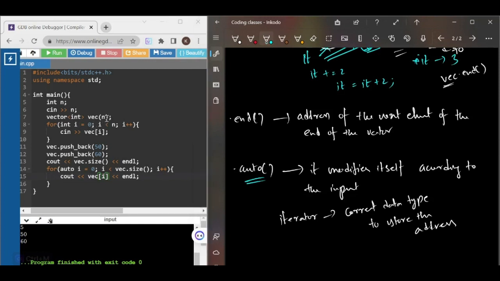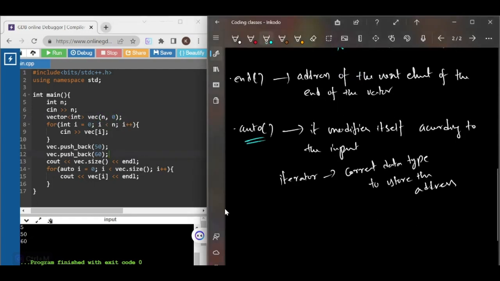And another representation of a vector could be vector n comma 0. What do I mean by vector n comma 0? In the sense, I am declaring a vector of size n, and I'm putting all the elements to be 0. I'm declaring all the elements in the vector to be 0 at once.